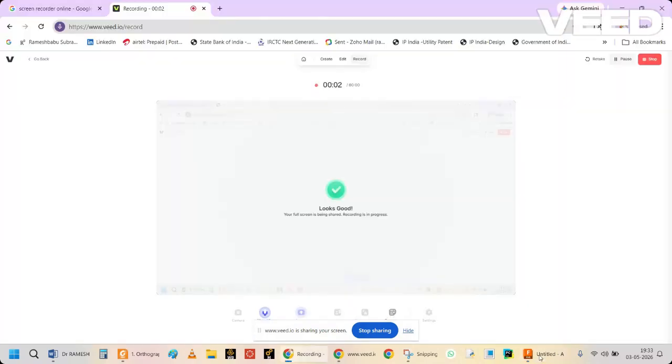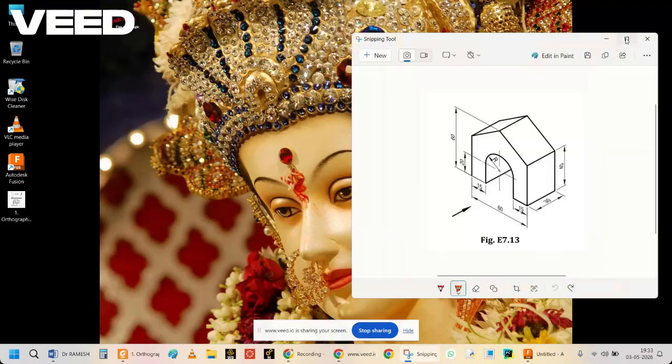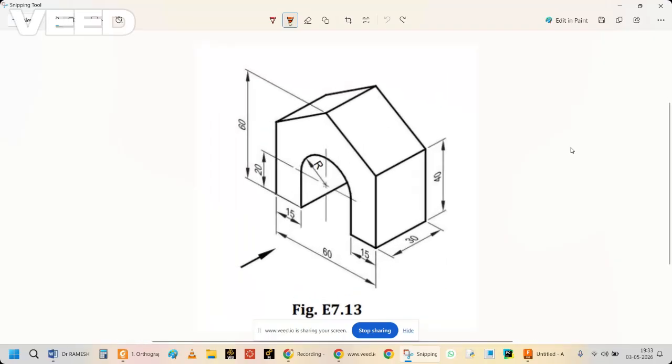Good evening, students. Today we will see how to make this model by using Autodesk Fusion software. See, this is a model which is having a length of 60 mm, height of 60 mm, and the breadth or width of the model is 30 mm. So first we have to create this particular portion.